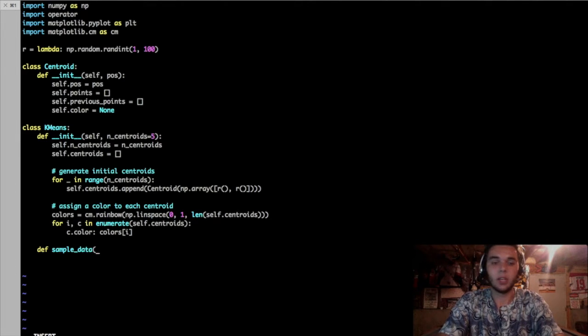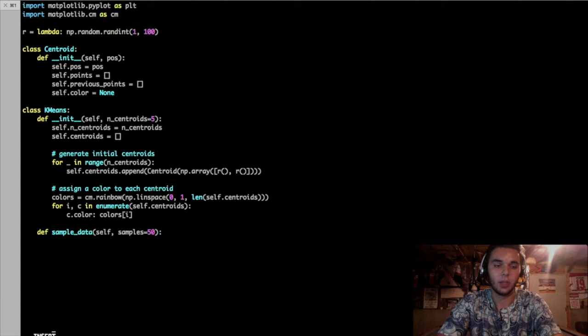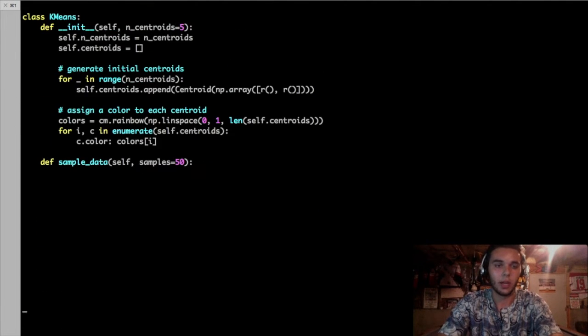So we have our sample data here and a self, and then we're going to have samples that we're initially going to set to 50. This will be just for the number of samples that we want to create out of that sample data. So let me move this down here. Let me zoom in for you guys a little bit as well.